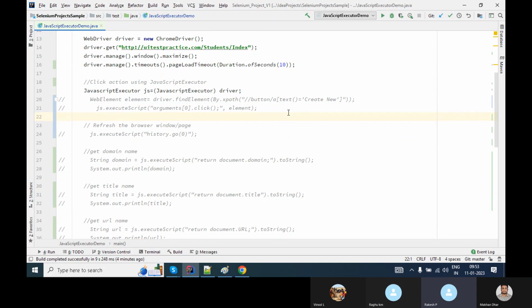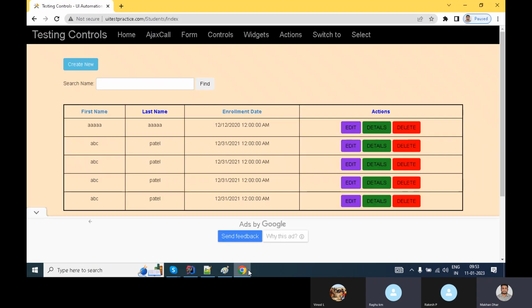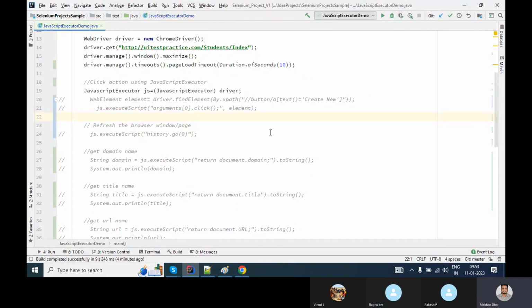Say for example, if you are inputting some element and you couldn't find that particular XPath, then can we use JavaScript executor to send the keys? Yes, basically for that we have a lot of approaches. We have the Actions class we covered last time, so on that we can do it. The Actions class also we have performed.